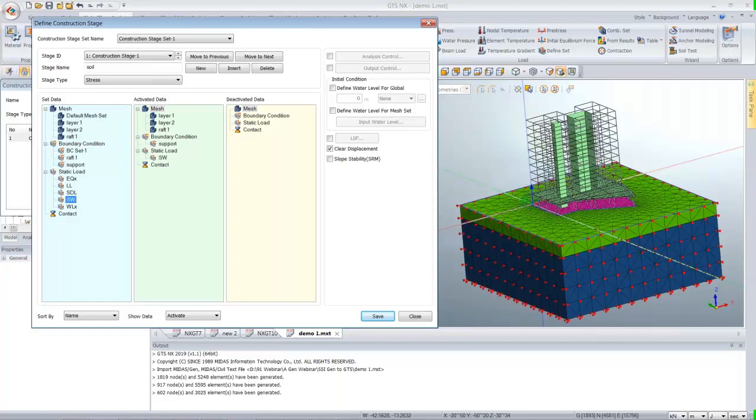It's important while defining the construction stages to put the information in the activated and deactivated data. Activated as in the mesh sets that we're going to be using for stages, and deactivated for when the used mesh sets will be deactivated. That's what you do over here. All right, so after we are done with the first stage, we'll save it and we'll go ahead to the next stage, and that is activation of raft.